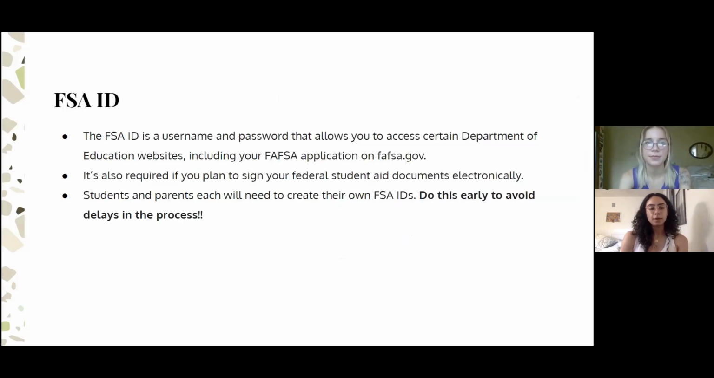So a little bit more about your FSA ID. This is a username and password that allows you to access certain Department of Education websites, including the FAFSA application that can be found on FAFSA.gov. It's also required if you plan to sign your financial aid documents electronically. Both the student and the parent will need to create their own FSA ID, and you want to do this early in order to not delay the process.